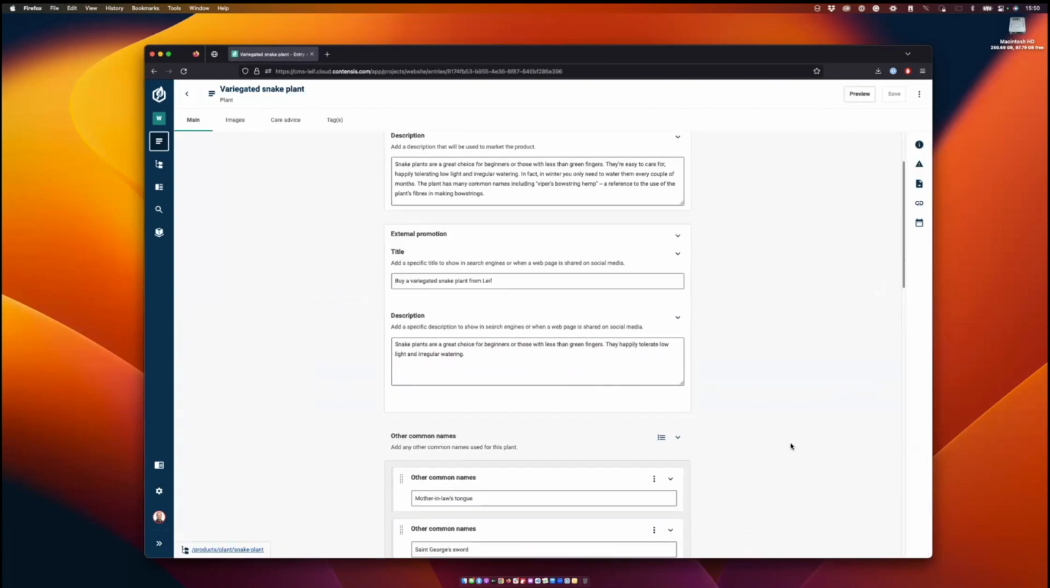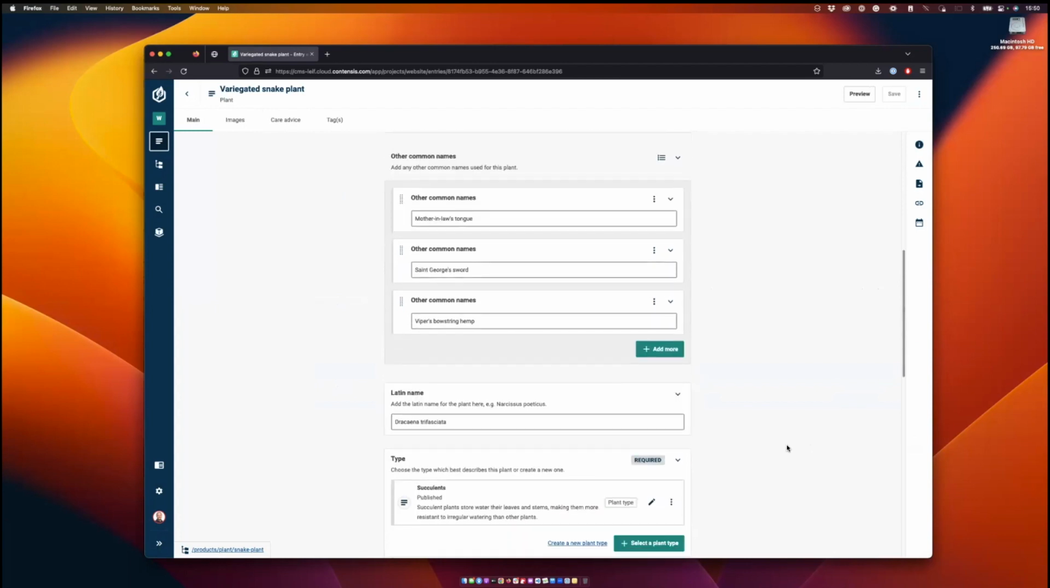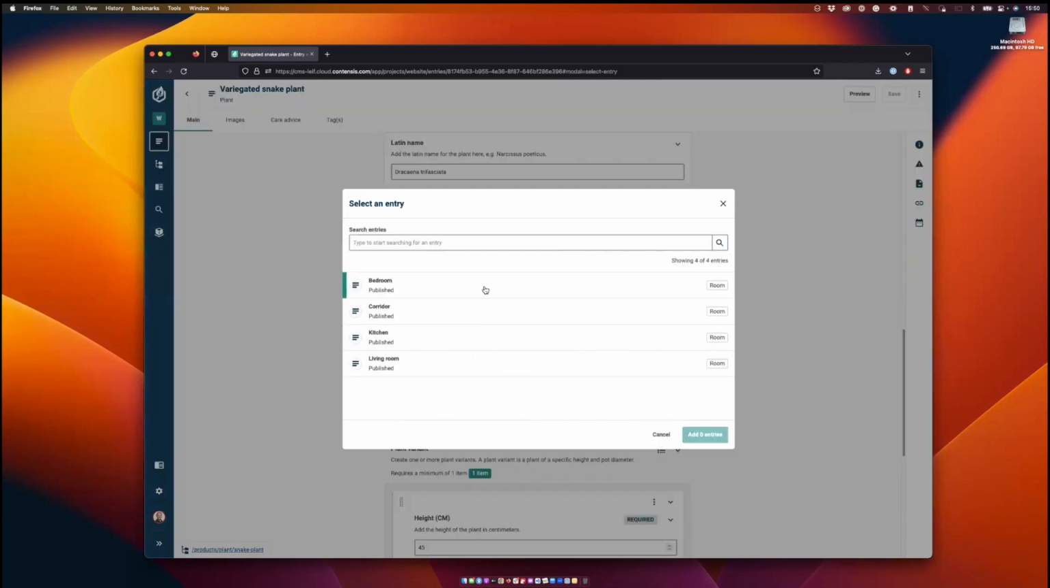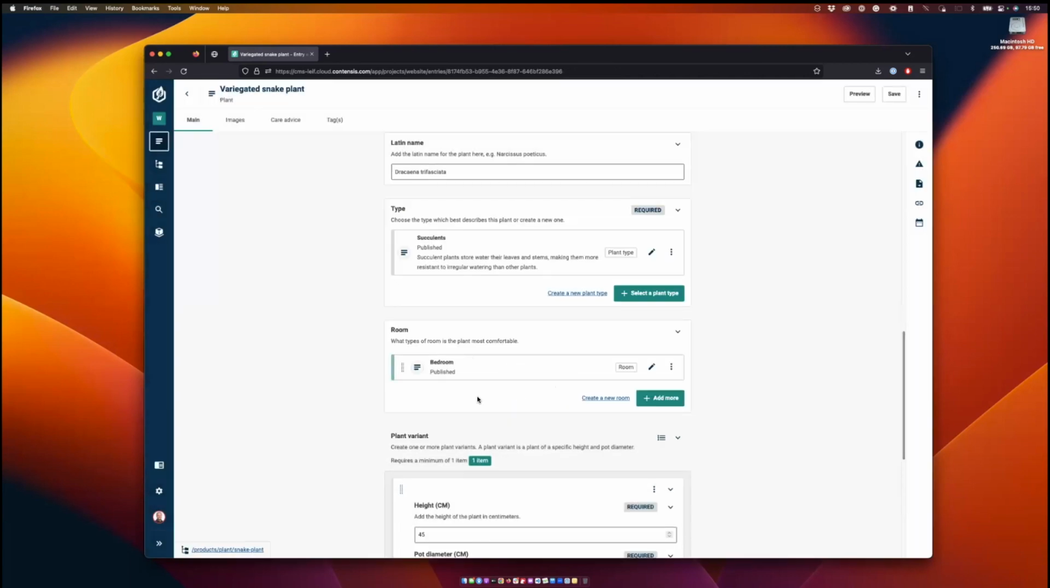If I scroll down here now, earlier today I added a room entry picker to this content type. If I select a room that this plant is good in at the moment, it's just using our standard entry picker. And this is where I said it might look a bit odd if you had 10, 15 different rooms it could be displayed in. You'd have a really long list here.